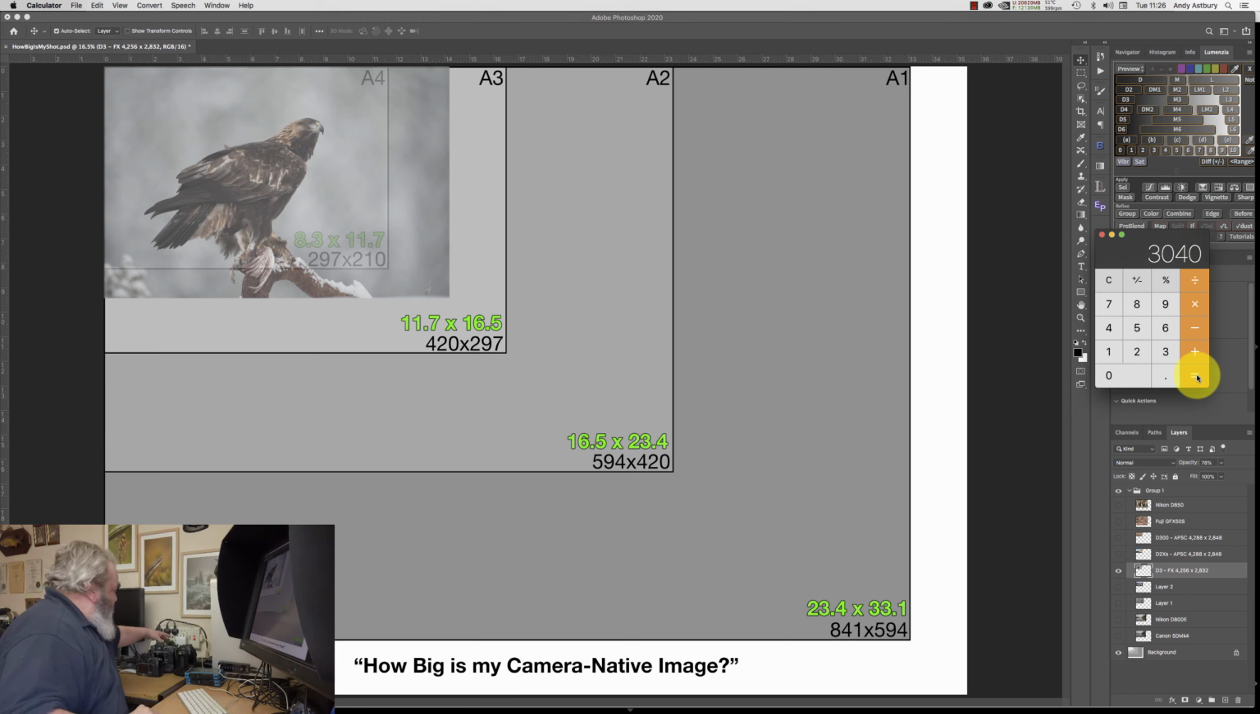I don't know if I've got one. Yes, I have. It's my D3. Yay! Look at that. D3. Cracking camera.